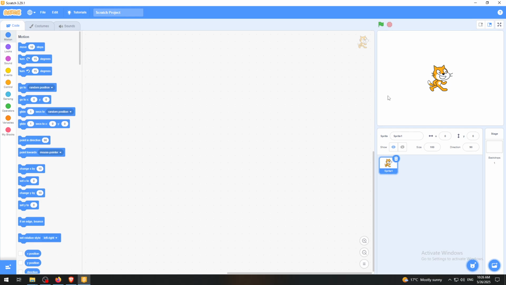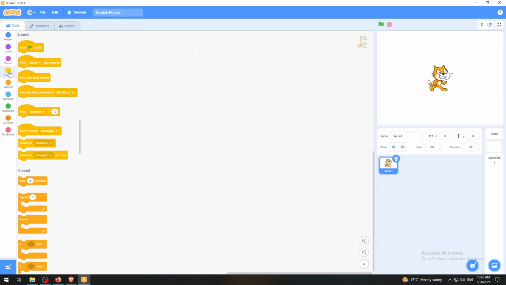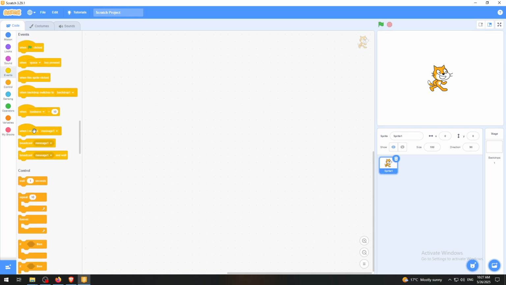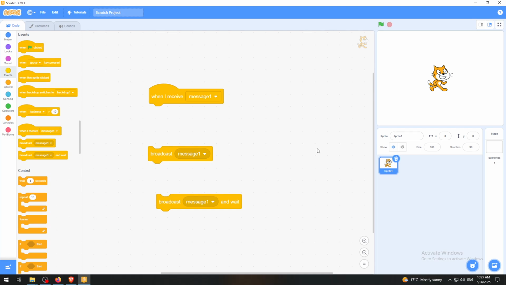So for all of you who don't know, let's first see where the broadcast message blocks are. For all of you who didn't watch the video on broadcast message or don't use Scratch so often, the broadcast message blocks are here in the events block, the yellow circle. So if you're, for example, here or here, just click on the yellow circle, and here they are at the end. When I receive message, broadcast message, and broadcast message and wait. Those three blocks.